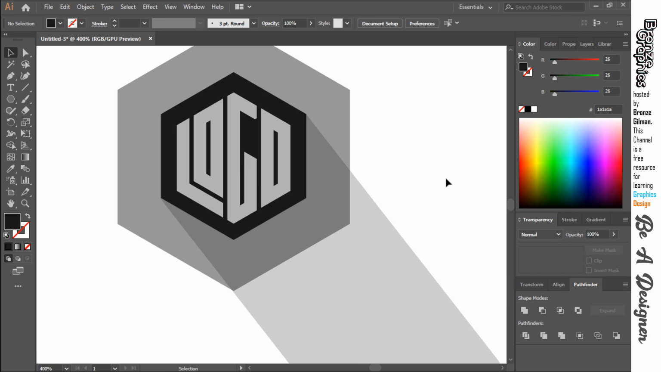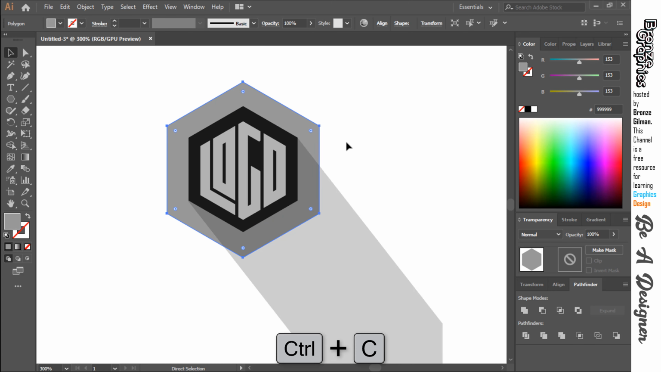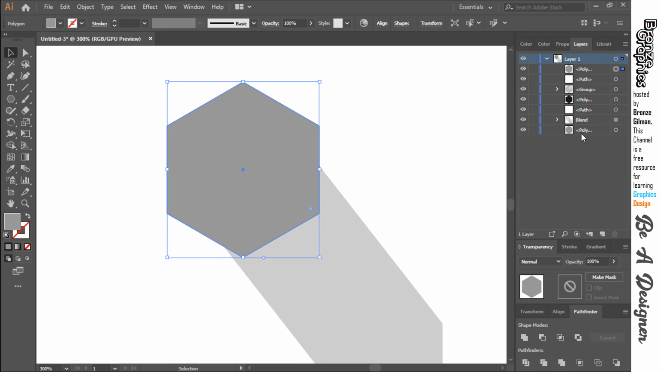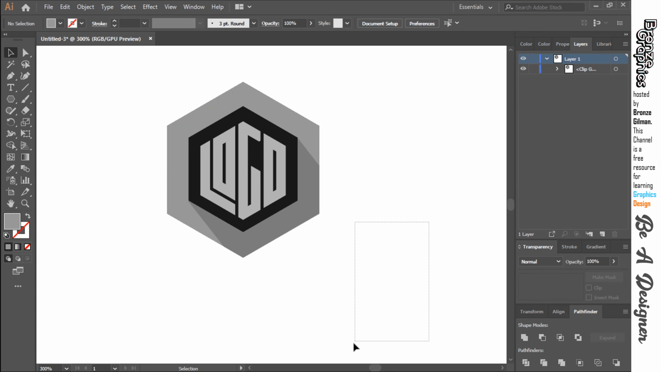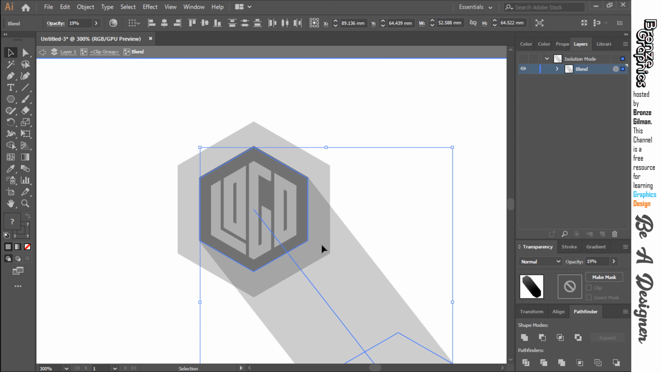Decrease the opacity. Right click, Ctrl C for copy and Ctrl plus F for paste in front. Bring it to front. Select the whole shape and right click to make clipping mask. And you can customize it anytime by double pressing.